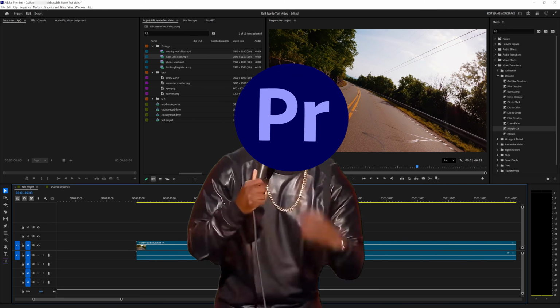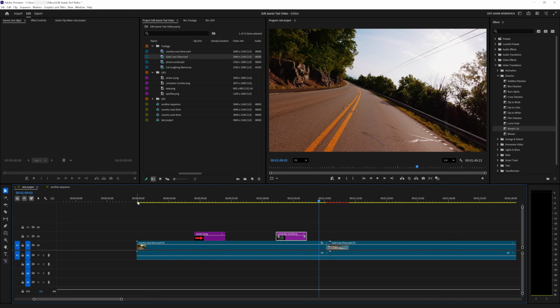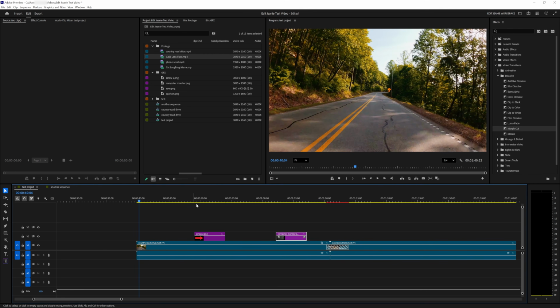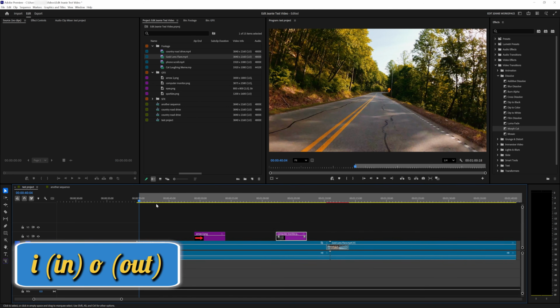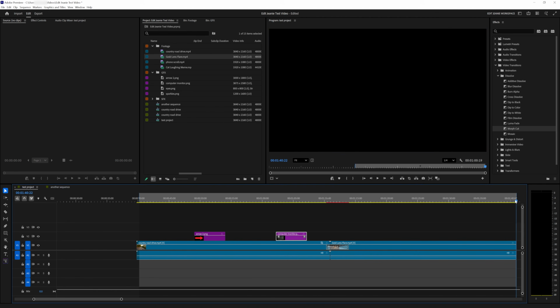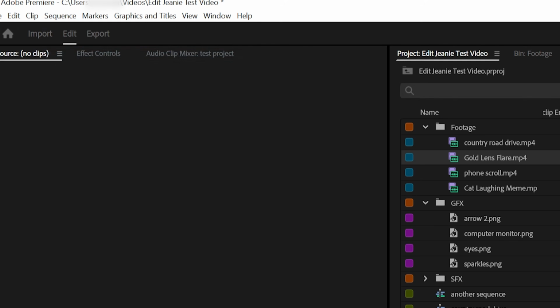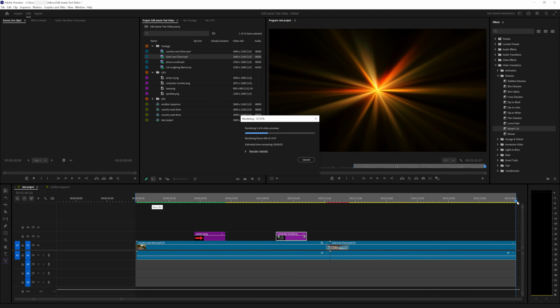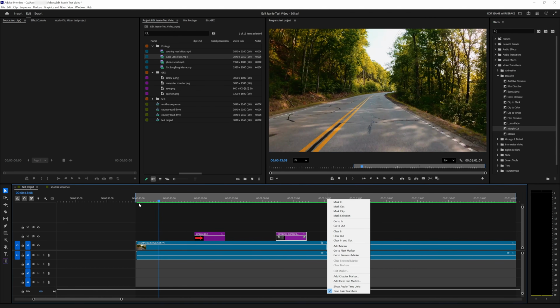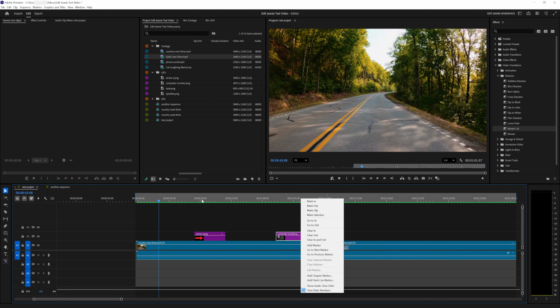Help me! To fix this, all you need to do is select the section of your edit that has the yellow or the red. You can hit I to create an in point on your timeline, and O to create an out point, and then you can come up here to sequence and render in to out to render from the in and out point. To remove the in and out point, you can just right click in this highlighted area and then click clear in and out.